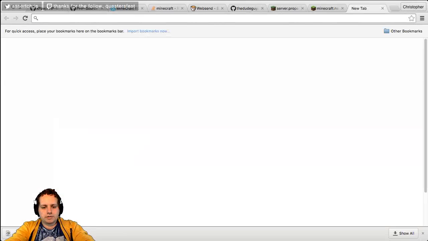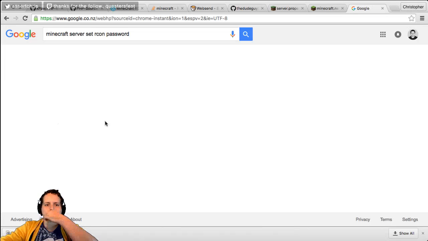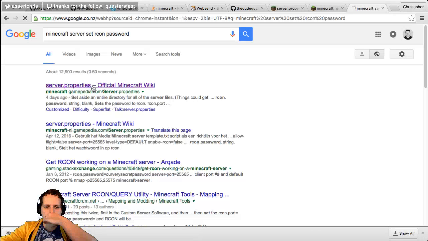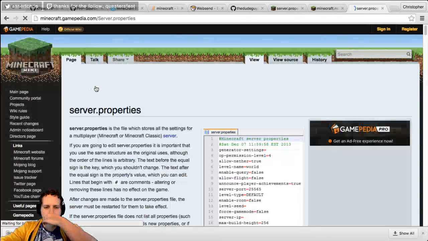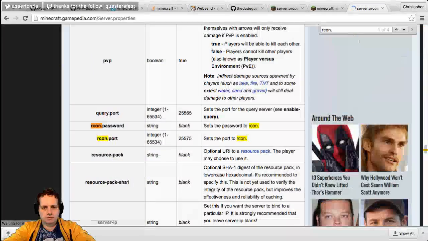Now, Minecraft server set Archon password. Archon password.